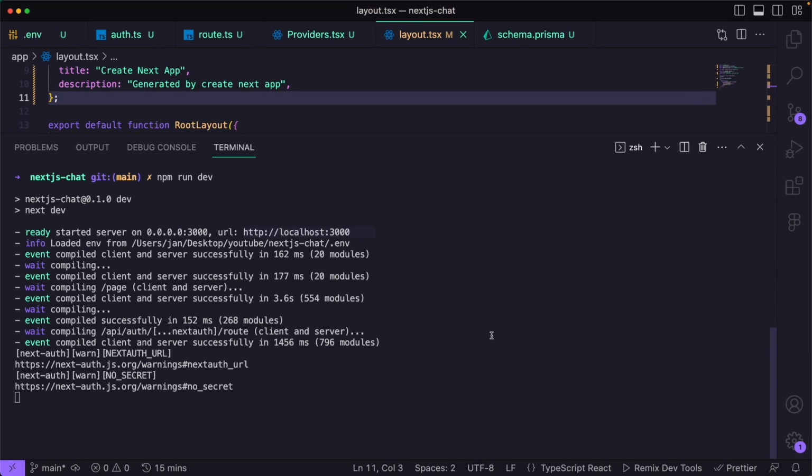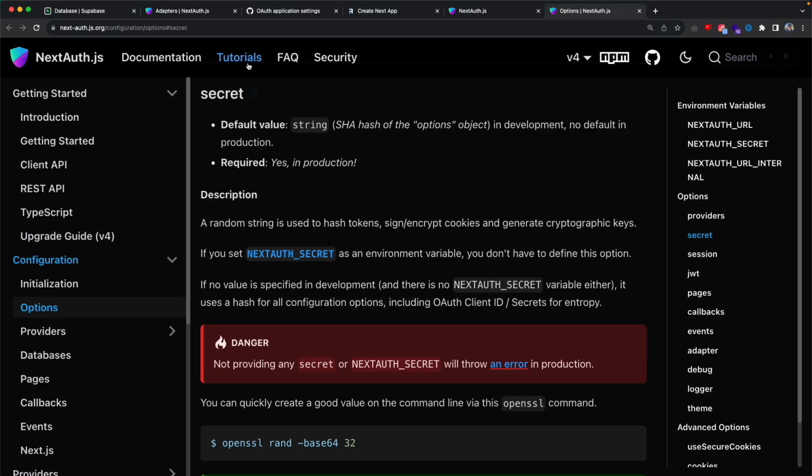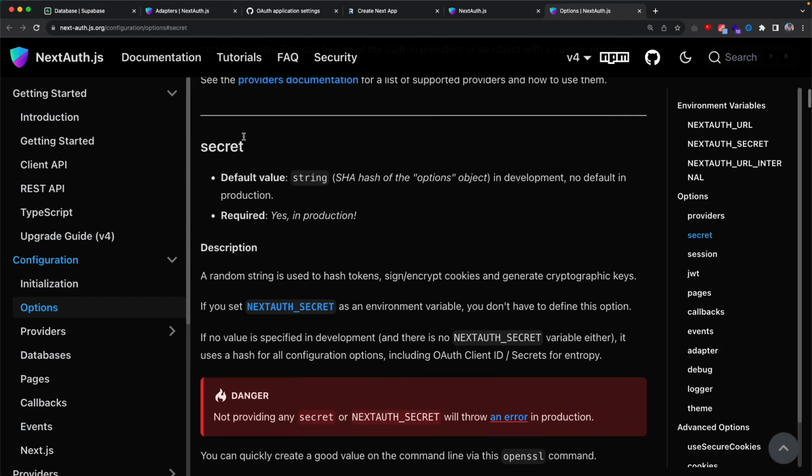So let's go back. And right here I already see in my terminal we get a few warnings. So first of all, next-auth URL warning. Now the next-auth URL is for us not very important since we will deploy to Vercel and we don't have to add a next-auth URL. But right here the warning with no secret is important for us since right now we don't get any errors, but once we deploy our application to Vercel, if we don't add a secret, we'll get an error in production. So let's change that right now. And right now I'm again on the next-auth website, so in the documentation page.